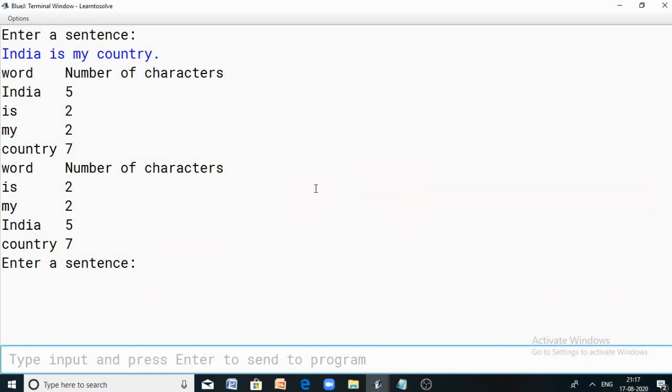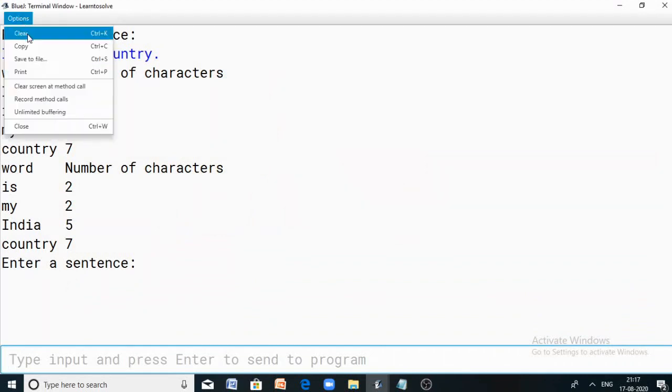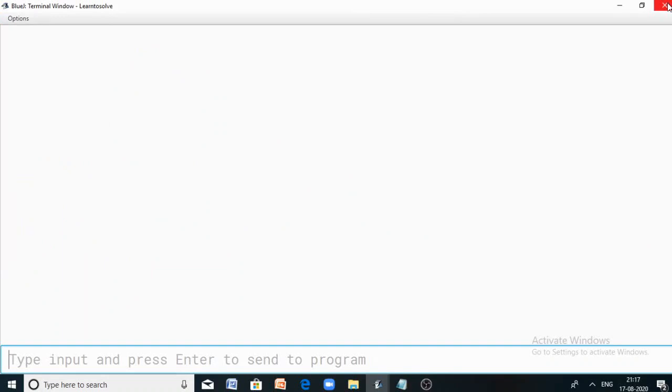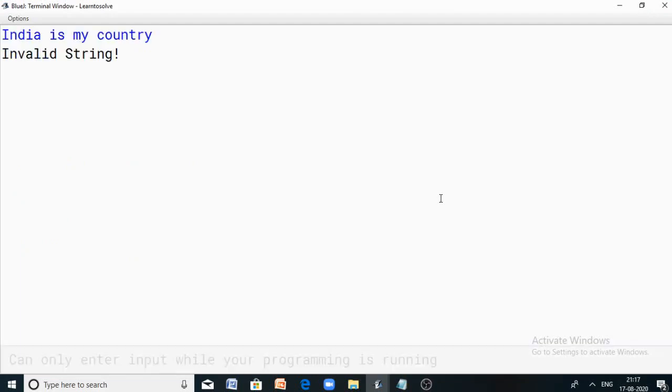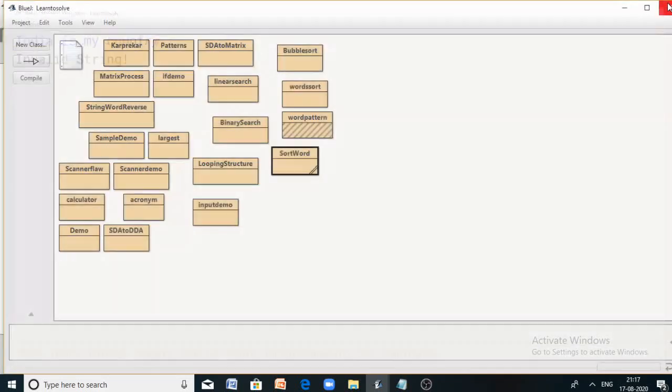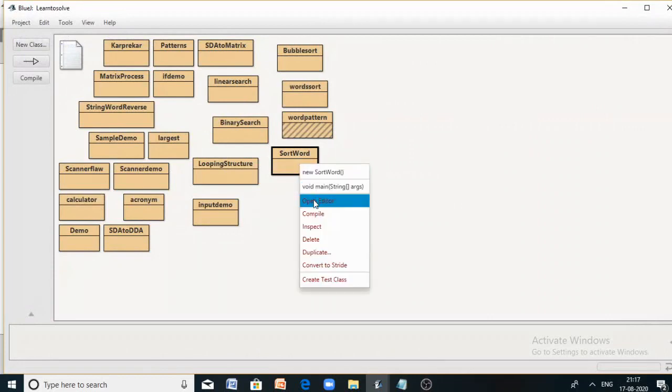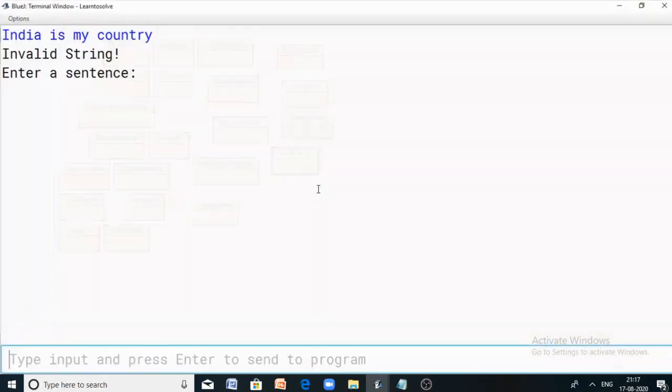So the existing content is there. Let me clear it, close it, and run it one more time. Otherwise, India is my country. Full stop. If I am not giving the full stop, what will happen? Invalid string, it will stop. Now let me run it again. Yes. Now enter the sentence: India is my country, and now it's with full stop.